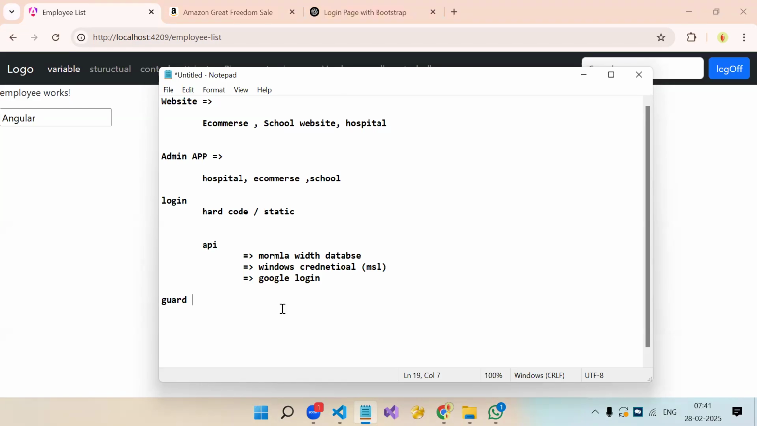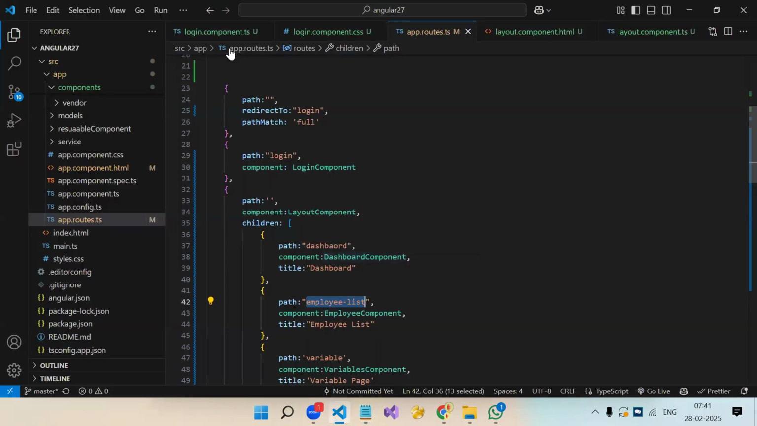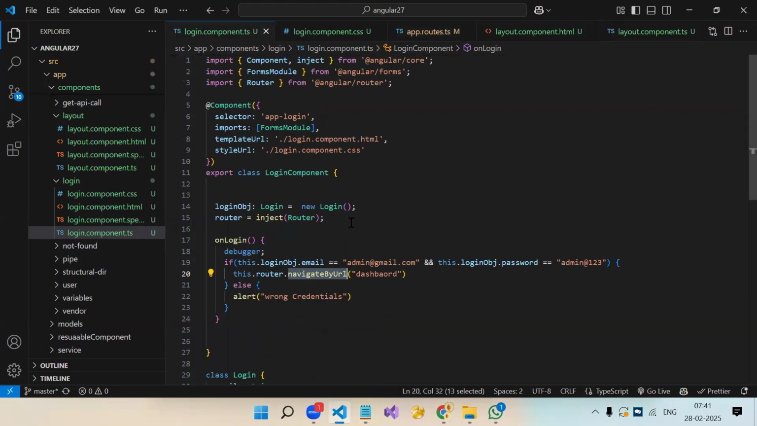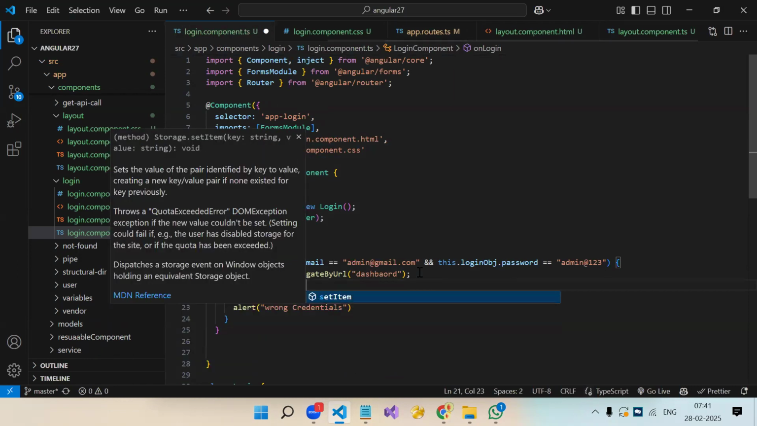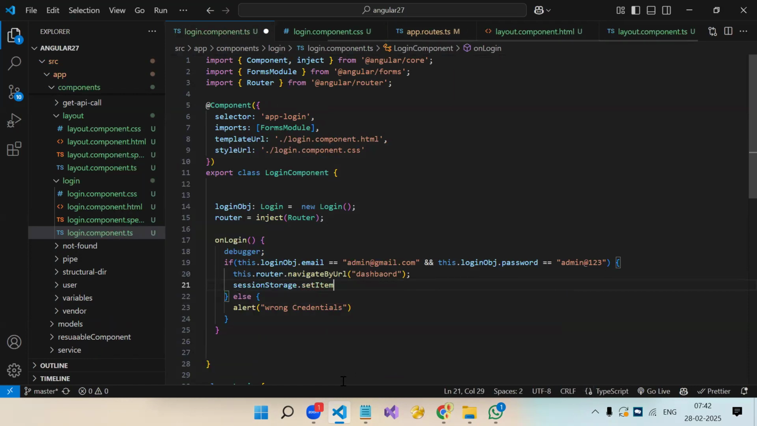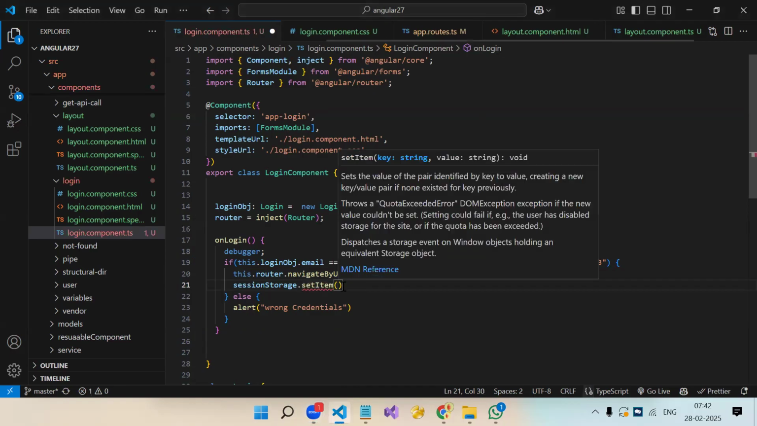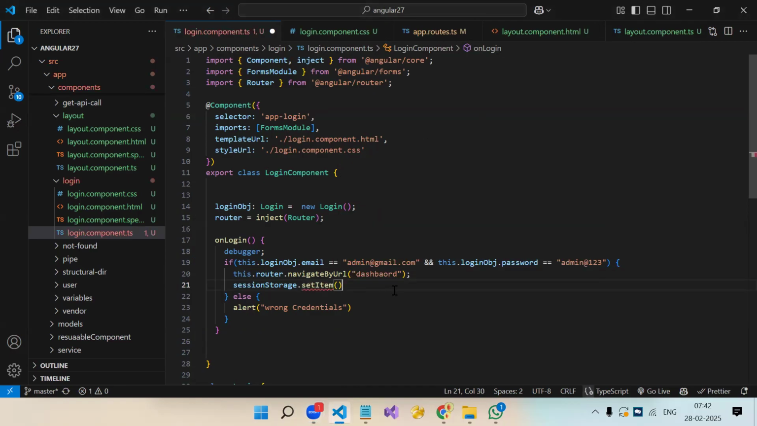But when we are logging in, how will we know that the user is logged in? So we need to store something in our session storage, local storage, IndexedDB or cookies in our browser. We will use session storage. So sessionStorage.setItem. What type of data can we store in session storage or local storage? Key-value, string only. See, only string type of data we can store.